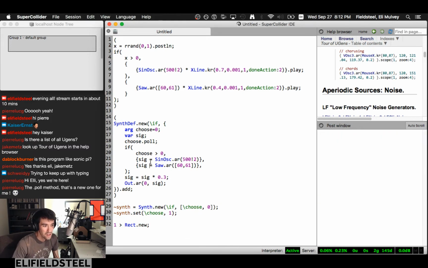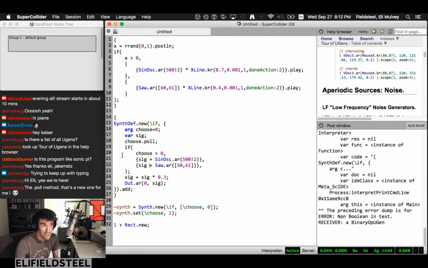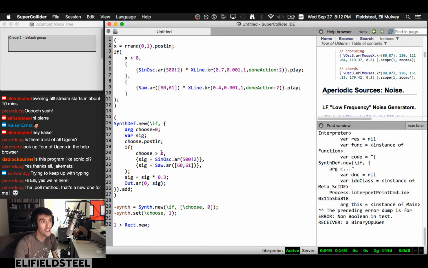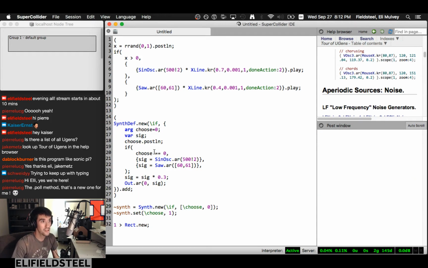The thing going on here is that choose is not a number. It's not an integer. It's not a float. Let's actually postln choose. So it looks like we're saying choose is the number 0. It certainly looks like we're doing that. But the server is a complicated beast, and when we pass a SynthDef over to it, it does a whole bunch of magic. So let's see what this returns. Okay, it's still getting non-Boolean. Let's change that to that.